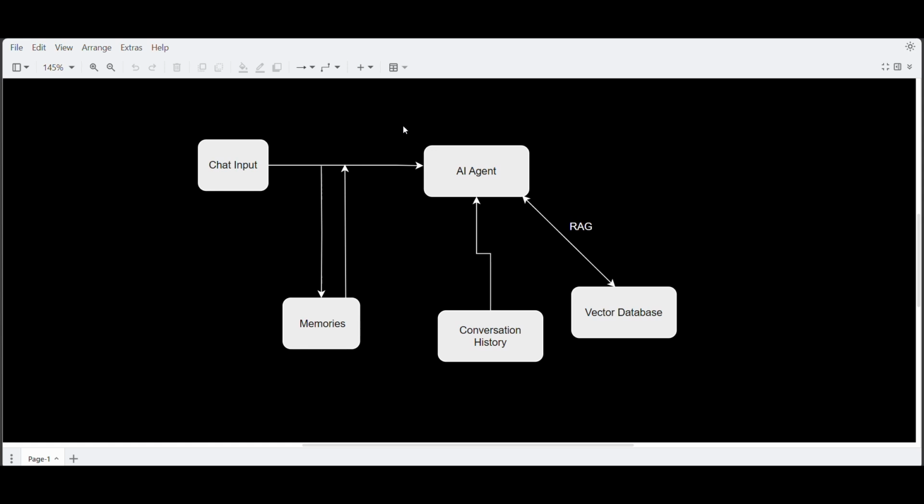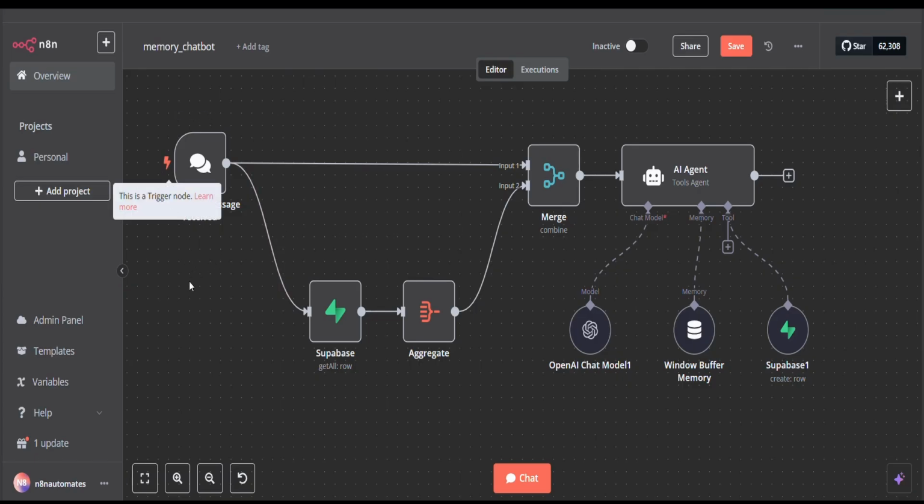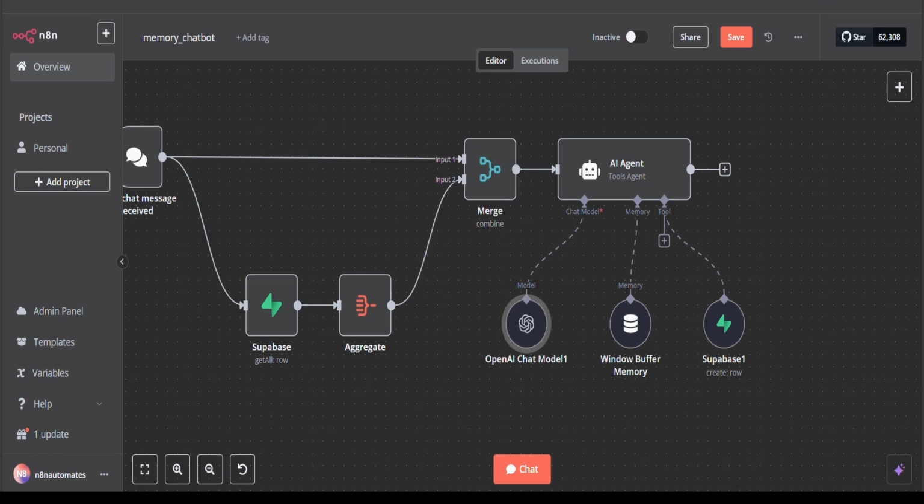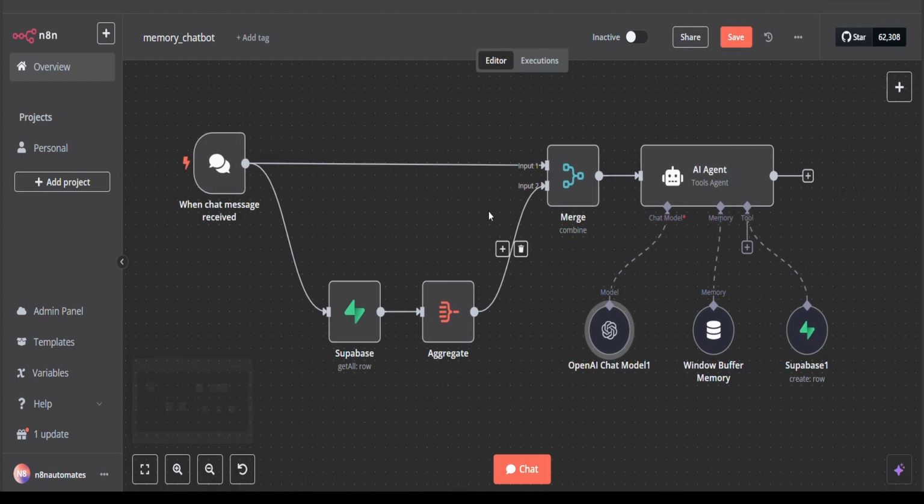Let's have a look at this in n8n. You will see the same workflow here. We send a chat message, we retrieve all our memories, then we aggregate those and merge them with the user message, and then we pass all of that to the AI agent. And our AI agent will store the user message as memory if we tell it to do so, or if it determines that the user has shared something significant and it has to store it.